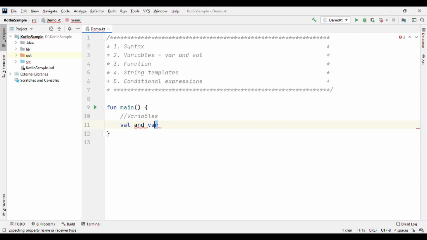Let me start with the val first. Say that I have a variable called name and I want this variable to be of type string. Then I will do something like this. So while declaring this variable, what you have to do is that you have to give a name, and after that you define the data type for it. Val or var is a keyword. Through this you define that whatever you have given here after var or val is nothing but a variable.